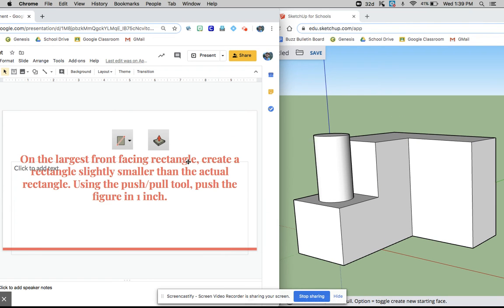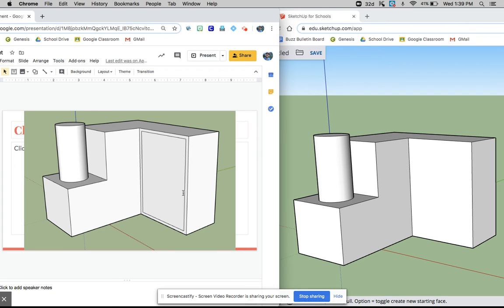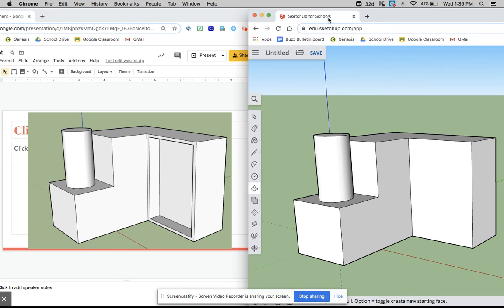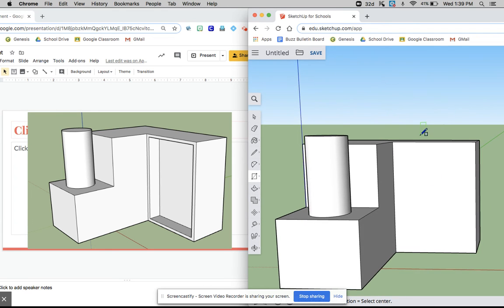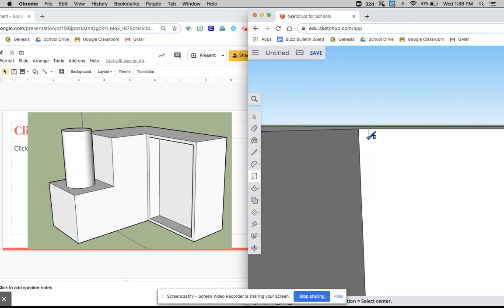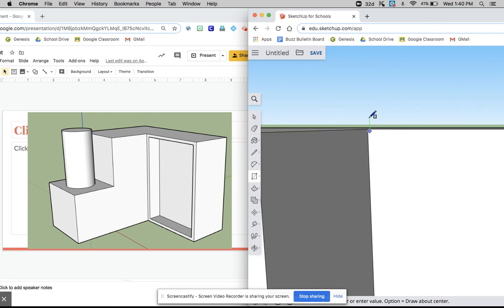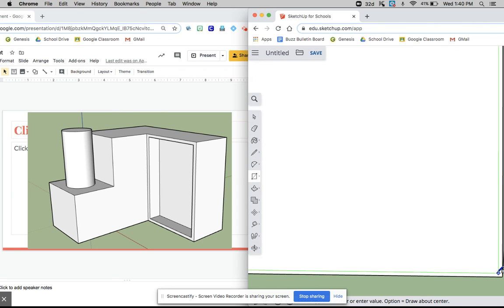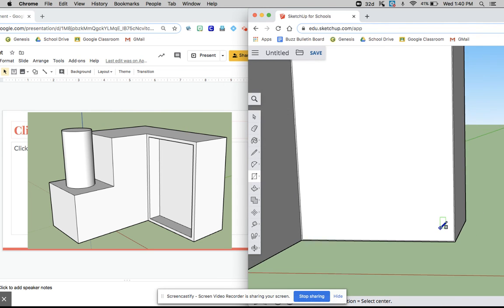On the largest front-facing rectangle, create a rectangle slightly smaller than the actual rectangle. That's this area right here. Using push-pull, push the figure in 1 inch. So this to that. So here, you're going to get the rectangle tool, which is hidden in that circle tool now. Looking at the front face, you don't want to lock on, but if you zoom in and put it somewhere like right there, you know that that's close. And then kind of zoom in towards this corner, put it close. So good. Now you've done that.